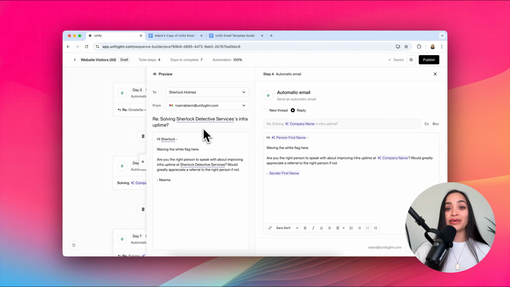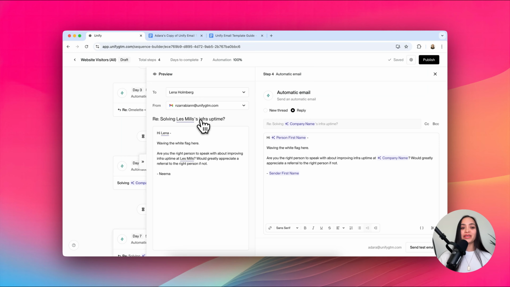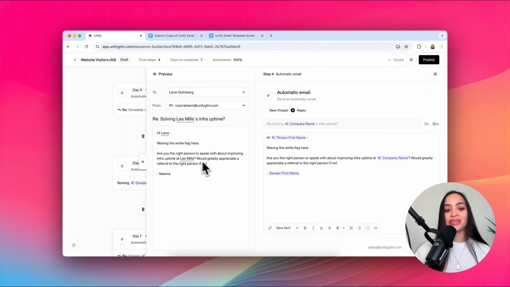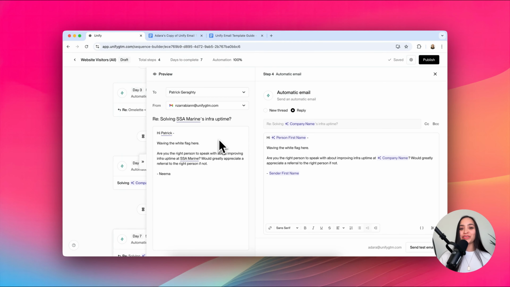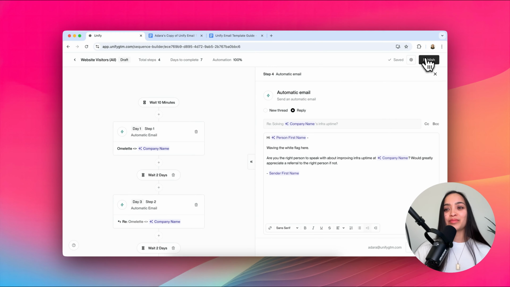Now we can test out how this sequence is reading by opening the preview window and selecting a different persona. We'll see that their name automatically updates, as does their company name. And this just lets us read it for different personas to make sure that it looks and feels right. With that, all you have to do is click publish.